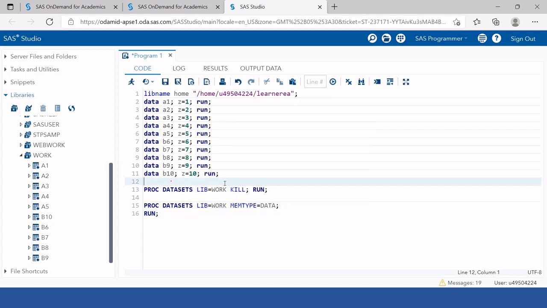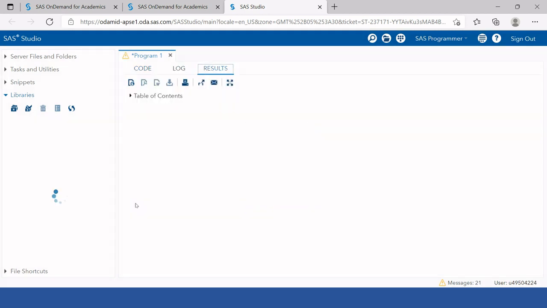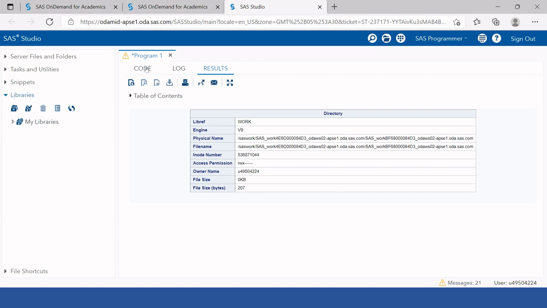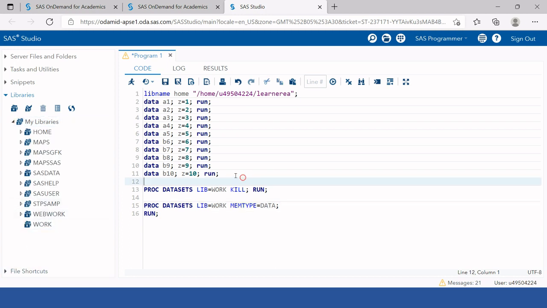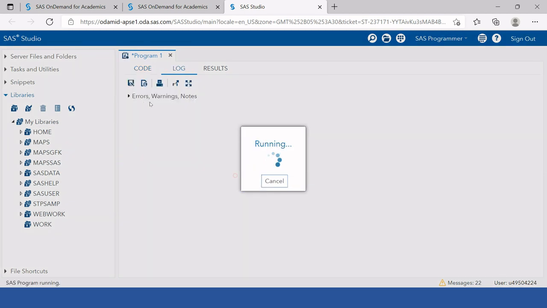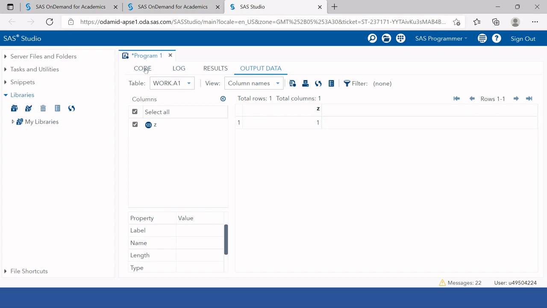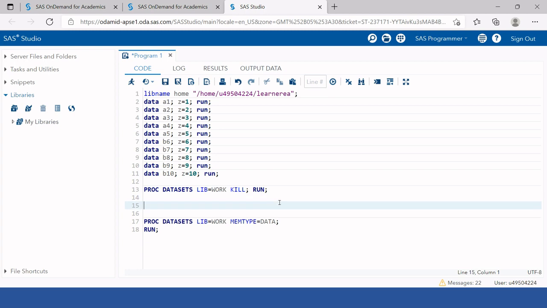Now let me first execute this. Now you can just run this step. Here you're going to see there isn't any table available in the work library. If I take you over here, there is no table at all. So this is how you can delete all the tables from a given library. Now I'll recreate all those tables in the work library. So this was to delete all the tables from one library.